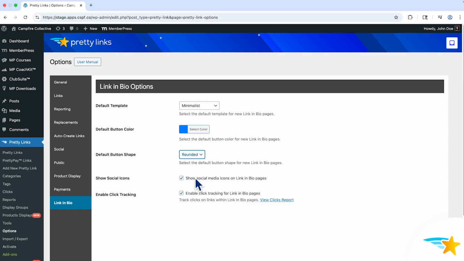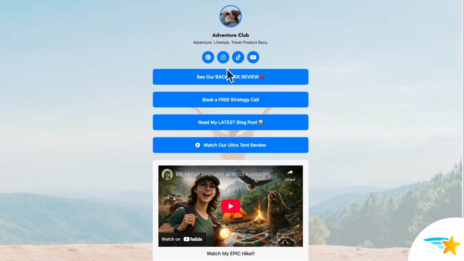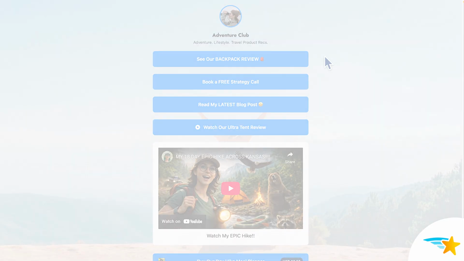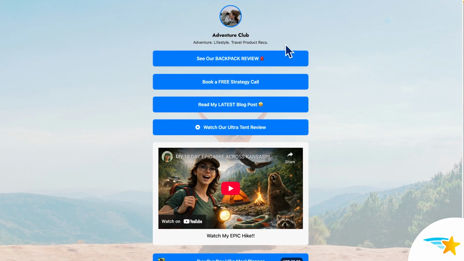You can choose to show social media icons on the pages. So you can set social media handles on your Link in Bio pages, which we're going to see later in the video. So having this turned on will show them, and then having them turned off won't show them. So on screen, here's a sample Link in Bio page that I already have created. If that's turned on, it'll show the social links like this. And if it's turned off, it won't show them like this.